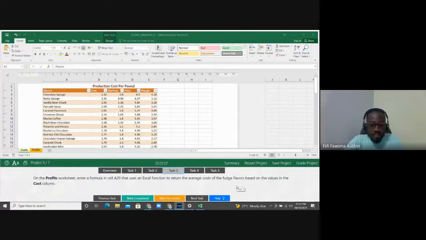So we go to the profit worksheet. Then we go to cell A29 where we enter an Excel function that will return the average cost of the average flavors based on the values in the cost column. So you need to think about the function that will give you the average. Once you're able to figure that out, you'll be able to solve this particular task. So how do we do it? How do we go about it?